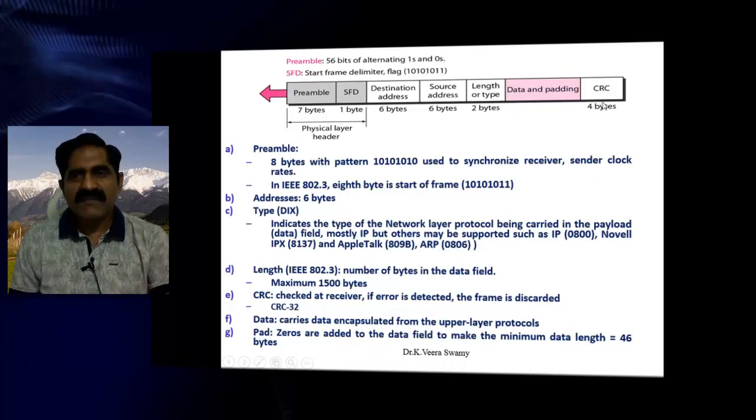How many bits is that? That is 32 bits. We are using a 32-bit CRC. In Ethernet we are using CRC.